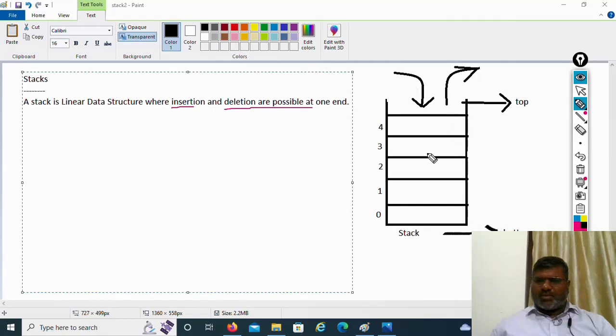Here if you observe, one end of the stack is open and the other end of the stack is closed. In a stack, the insertion and deletion operations are possible through this open end. This open end we call the top of the stack and the closed end is called the bottom of the stack.